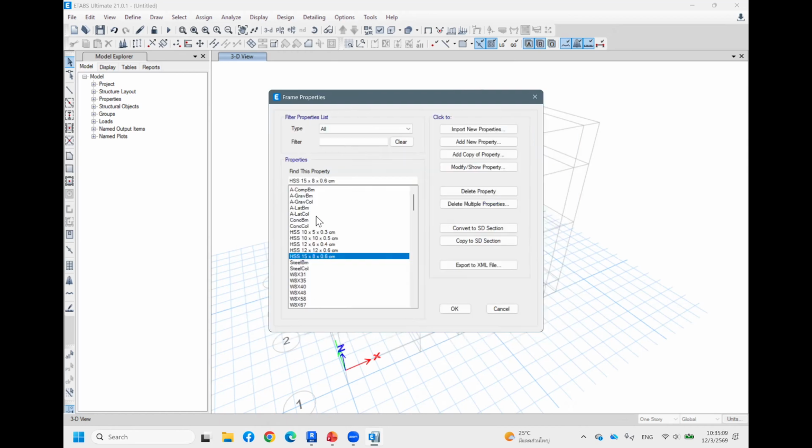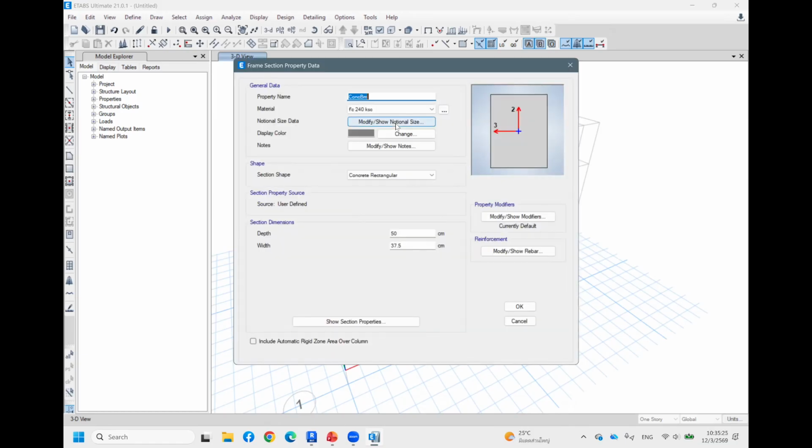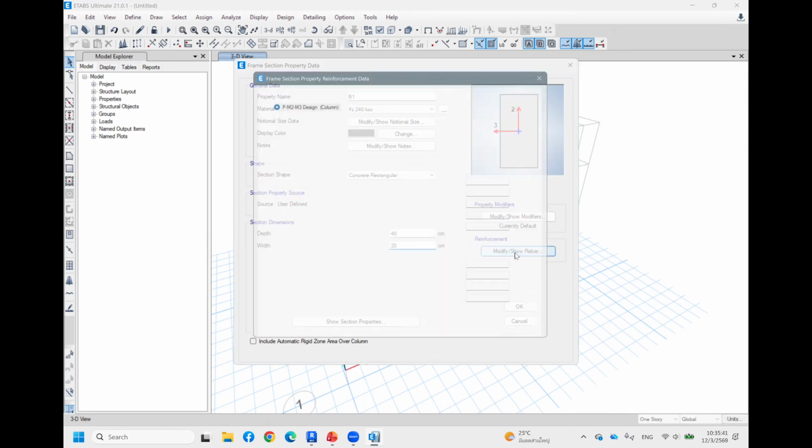Next, we define the concrete. So to create the concrete section, I will just use the default one, the define one here already, and just modify them. So choose concrete beam and modify it. So I will name it to be B1 and use the material to be concrete. And next, change the section to be 40 times 20 and modify rebar.